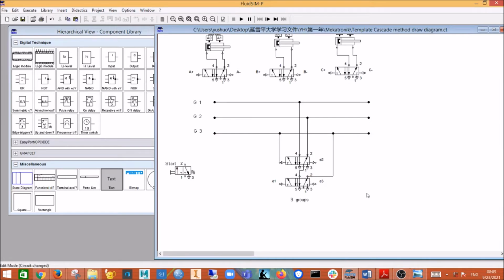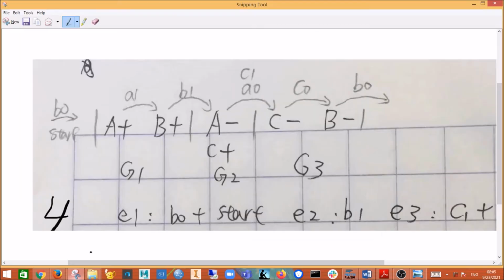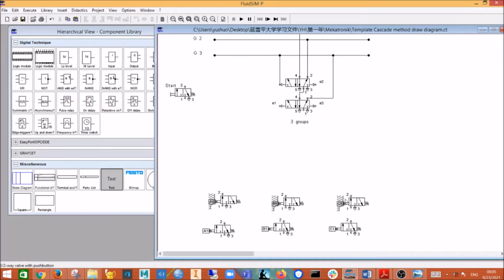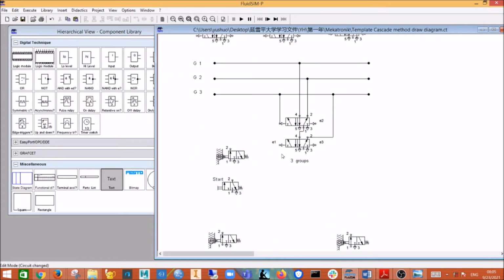Okay, so the first thing we're going to do is connect the group switchers. As we can see here, the first group switcher will be B0 and start. This one is going to connect to E1. So basically we're going to put the B0 and our start button right here, and then connect them to E1.